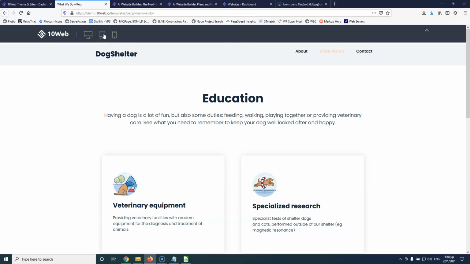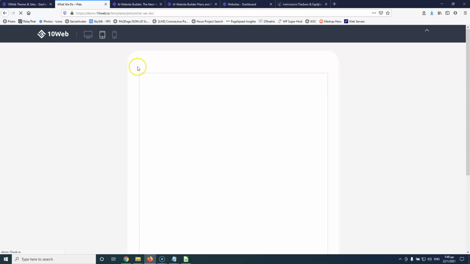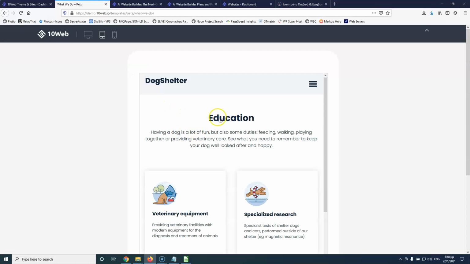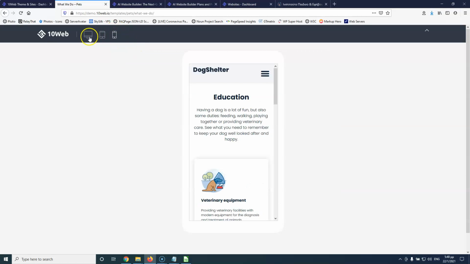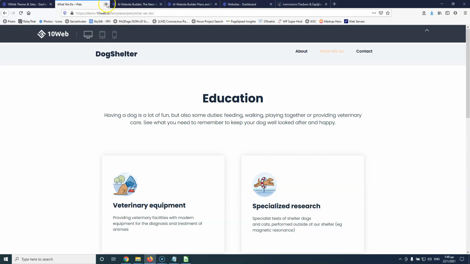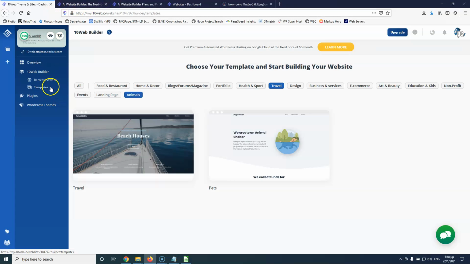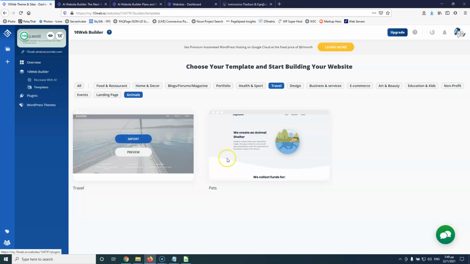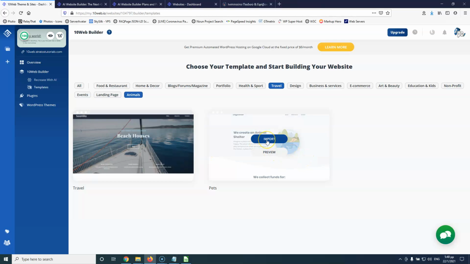So you will save some time because you will not create something from the beginning with a blank template. And as you can see, this is how it looks in the tablet mode, and this is how it looks in the mobile view. Okay, let's close that. And we're not going to use the templates. It's pretty straightforward. You just hit import and everything is installed for you. I'm not going to do that.